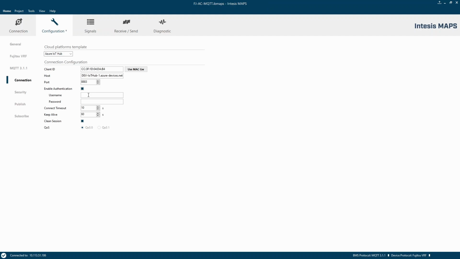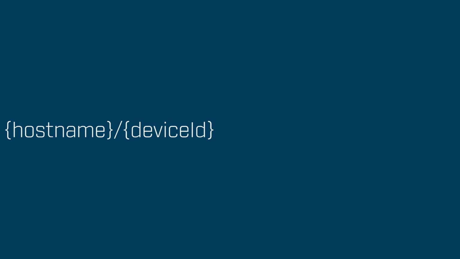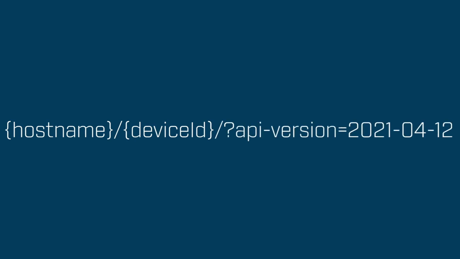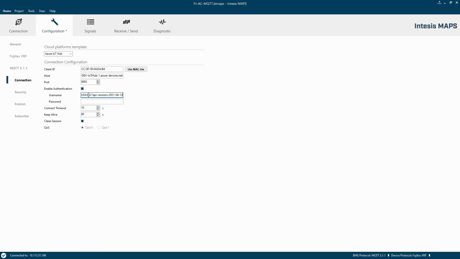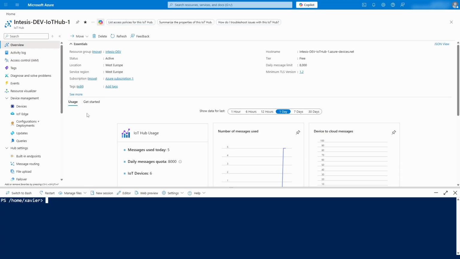The username string follows a predefined structure. First, the hostname, followed by a slash and the device ID, followed by a second slash and a fixed string with the API version, as shown here. The password corresponds to the previously mentioned SAS token. We'll generate it via the Cloud Shell we've seen before.